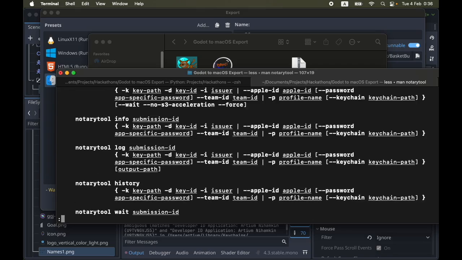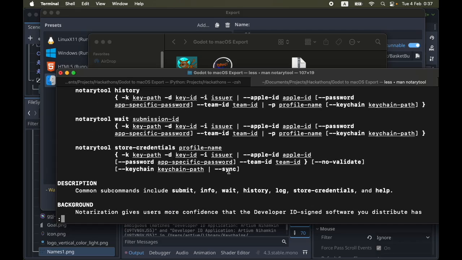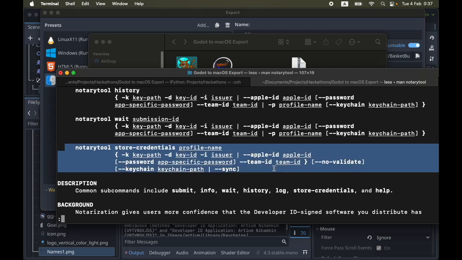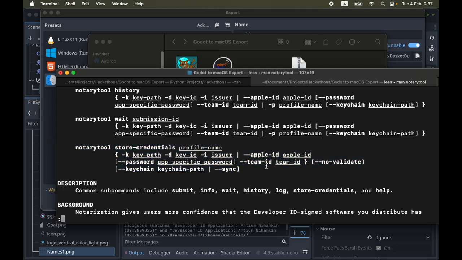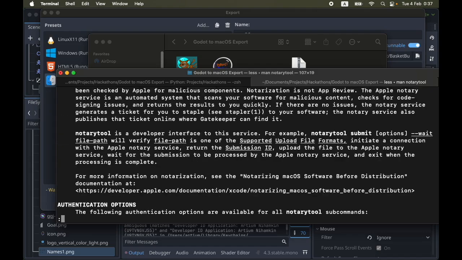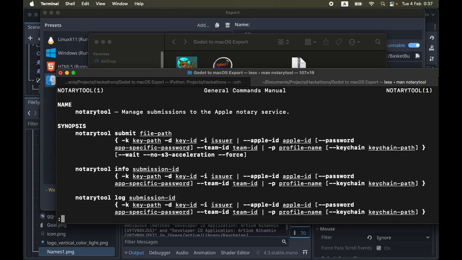And it's part of notarytool. Actually, you need to use this command, notarytool store-credentials, then the profile name, then the Apple ID, then the password we saw previously, then the team ID. Okay, I already have a profile stored, so I will not run this command. I will just use my profile.